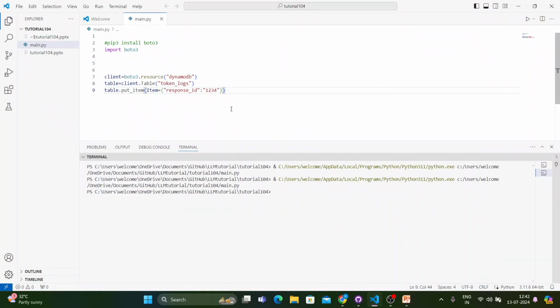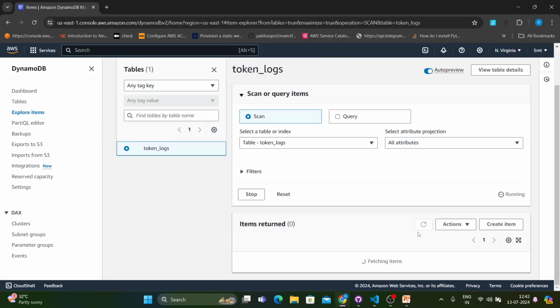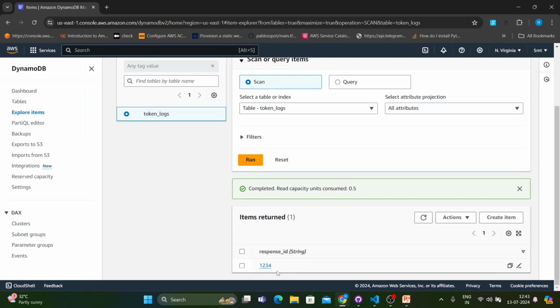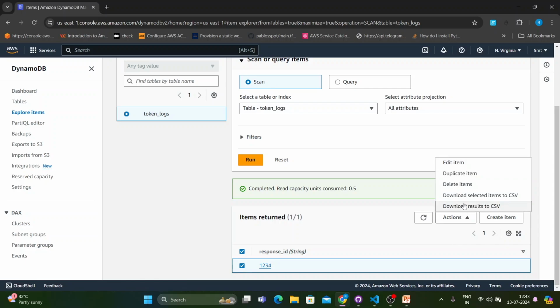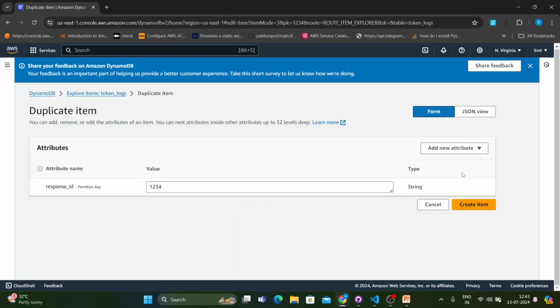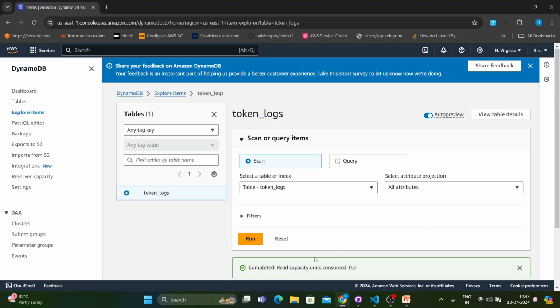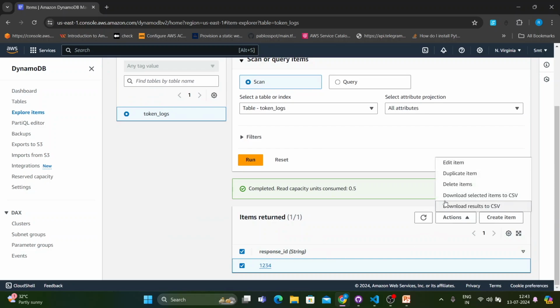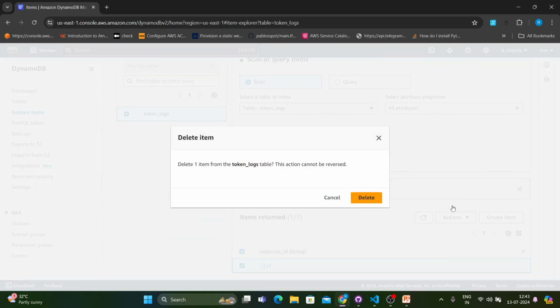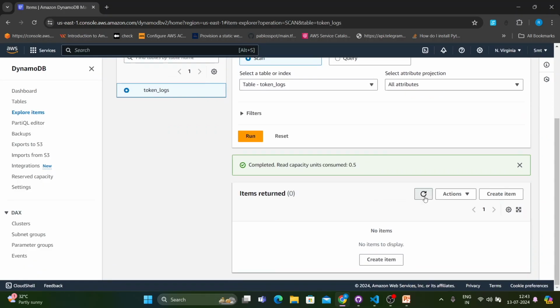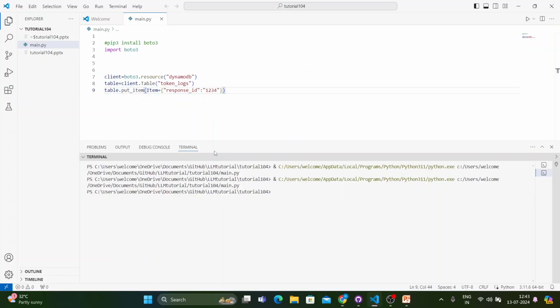No error means everything is updated. So I'll refresh this and you'll see response ID 1234, something is created. So I'll just delete this. Delete item. Is it duplicating? Cancel. I want to delete. Okay, delete items, delete. So the item is deleted, nothing is there. So you understand how to actually write this.